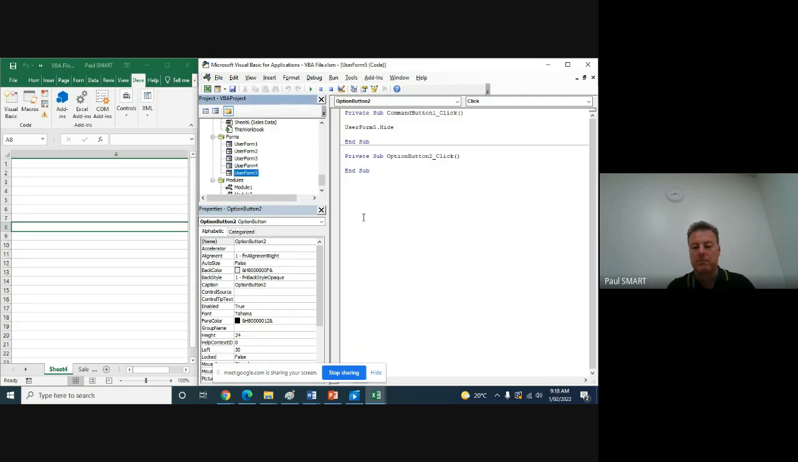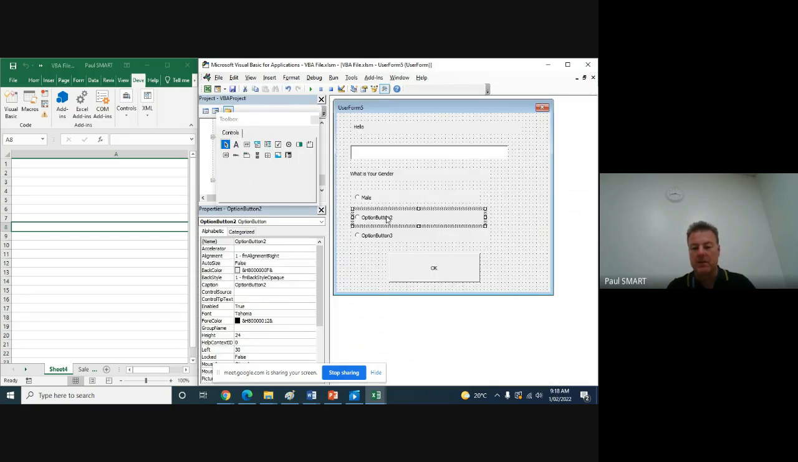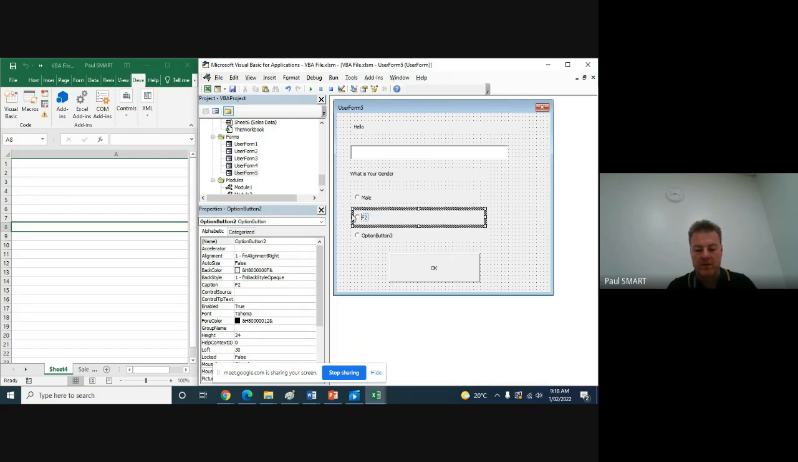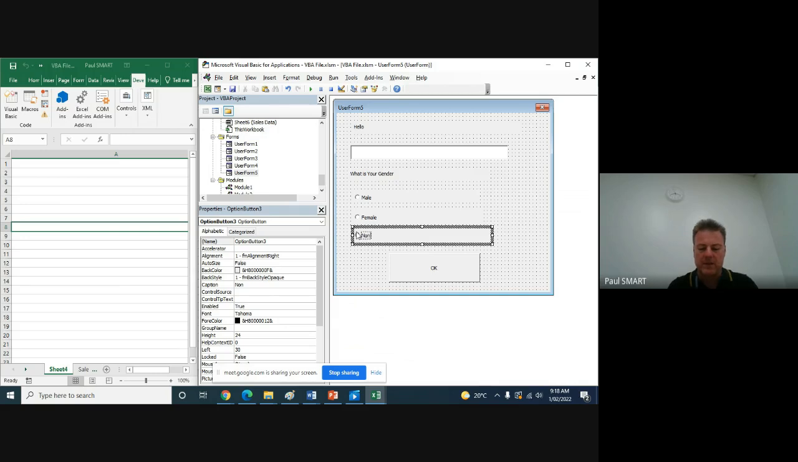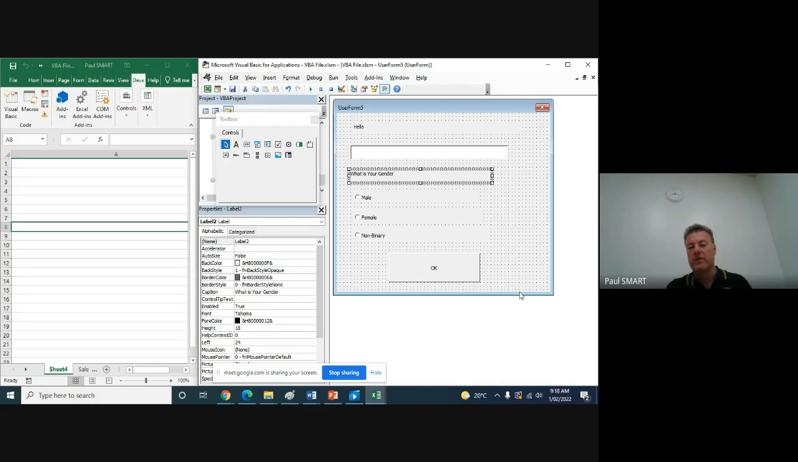Oops, I went back to my form accidentally. I think they use the term these days of non-binary. So now we've got these choices that someone can put in.